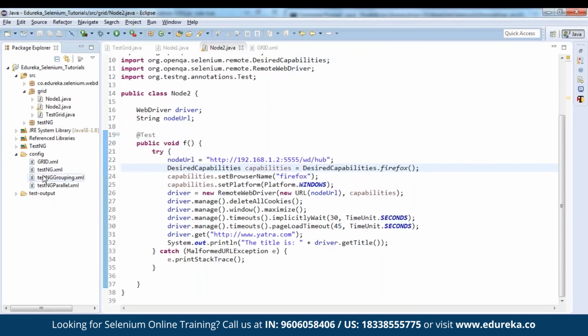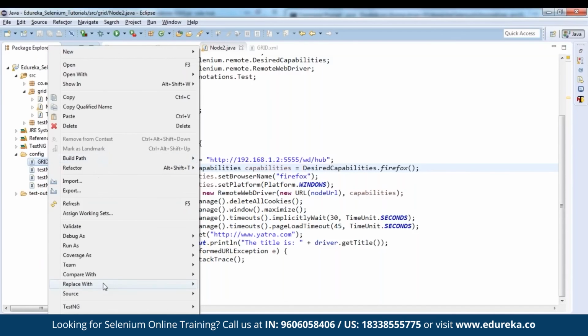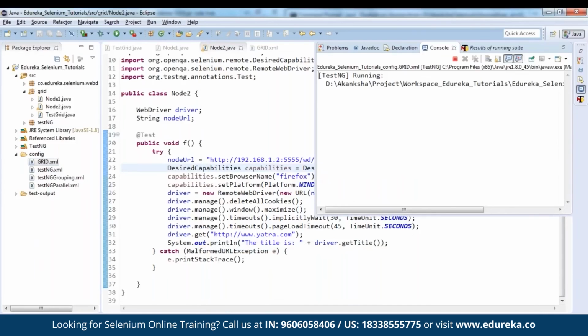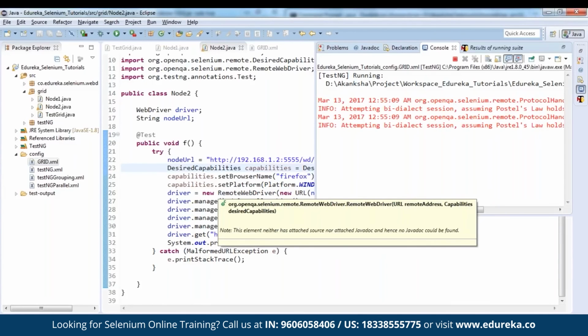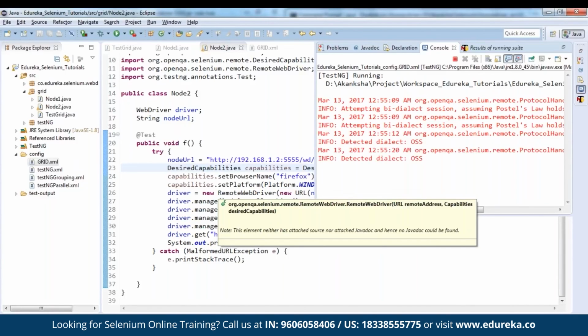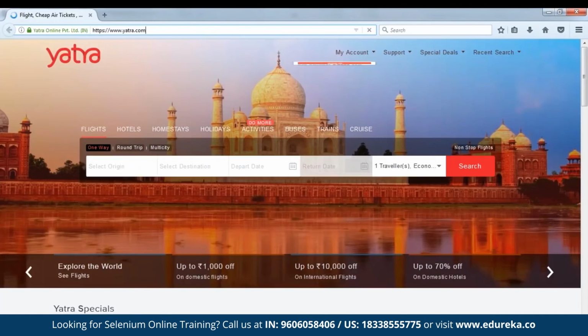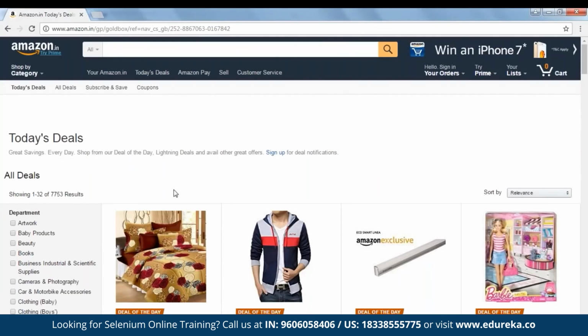All right, I'll go back again here to grid.xml, run as TestNG suite. Firefox will definitely get opened up, but will take some time, a few seconds delay, because Firefox generally is slower than your Chrome. Okay, it has opened up and it's working. Actually, it has already shown Yatra. Okay, the screen didn't come up, which is absolutely fine.